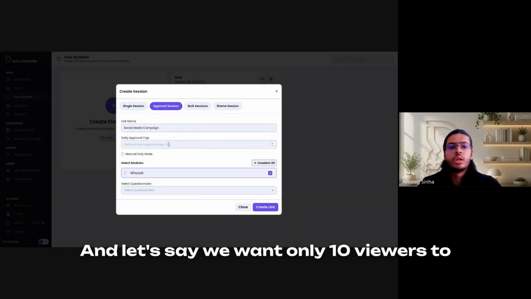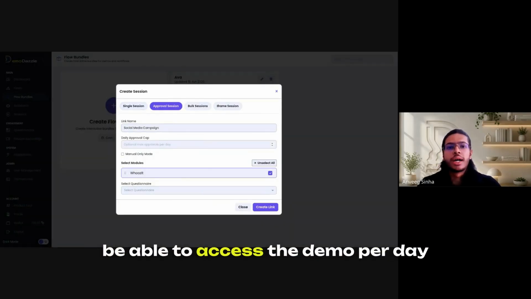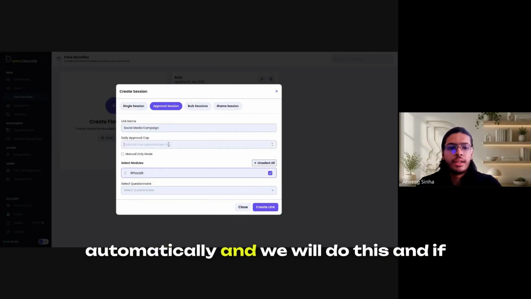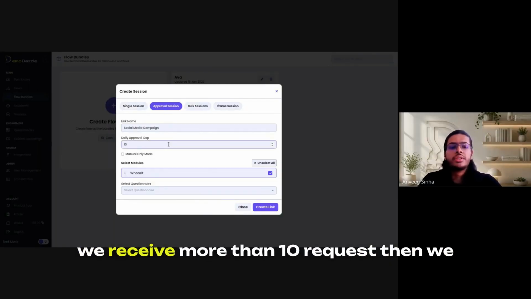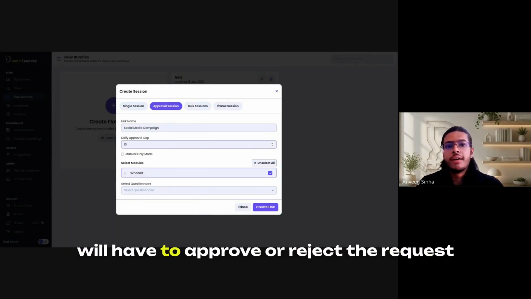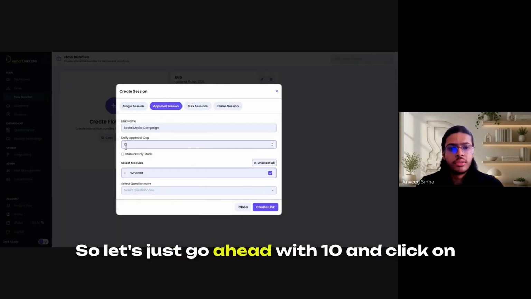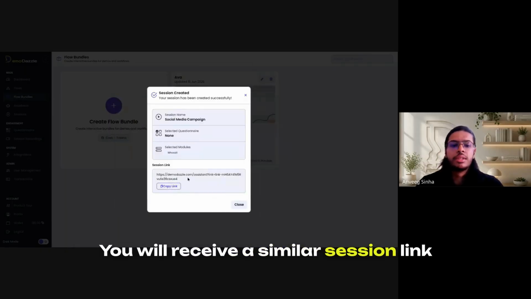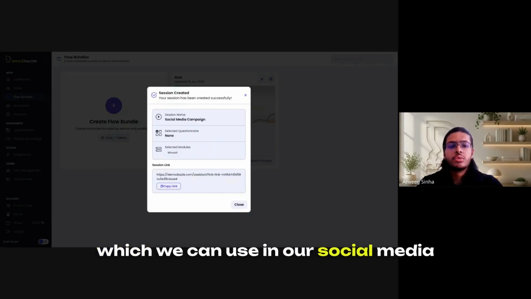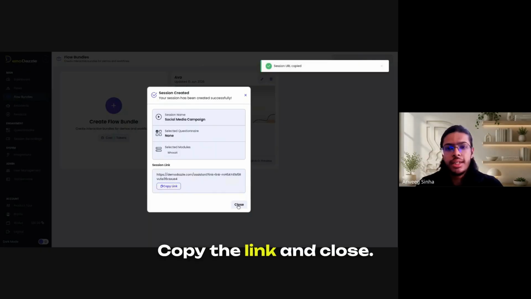And let's say we want only 10 viewers to be able to access the demo per day automatically. And if we receive more than 10 requests, then we will have to approve or reject the request based on their details. So let's just go ahead with 10 and click on create link. We will receive a similar session link, which we can use in our social media campaigns. Copy the link and we'll close.